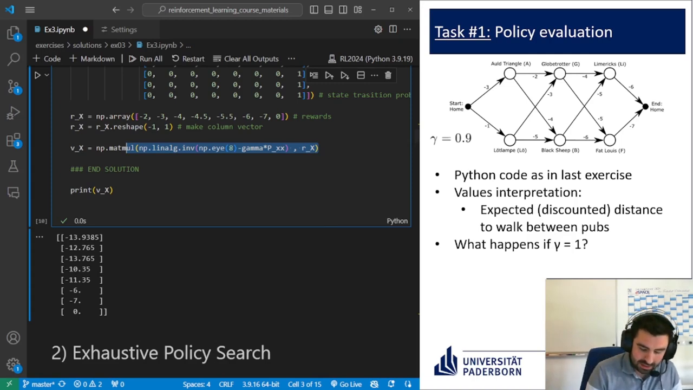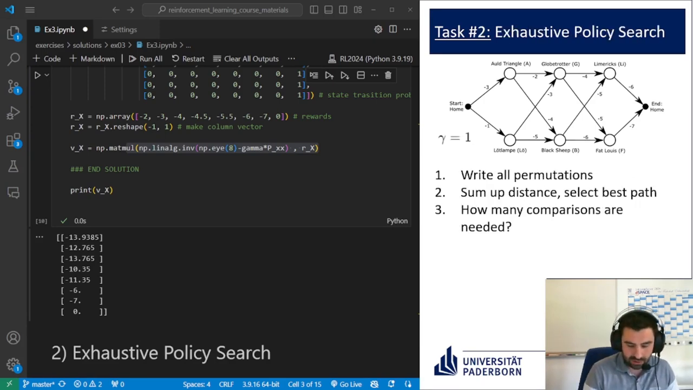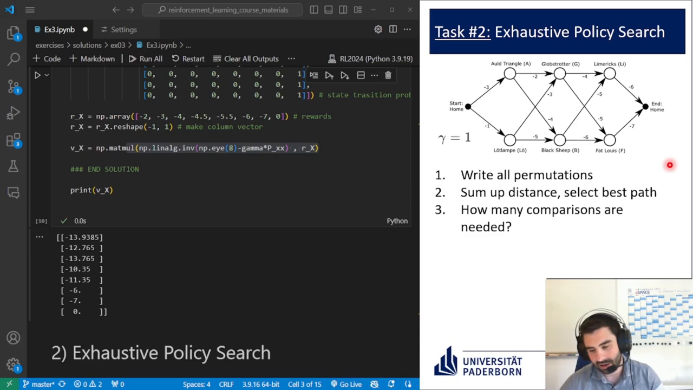But in this tutorial we're interested in alternative ways of going about this problem. And another way of going about this problem would be to do an exhaustive search of the different policies that we can follow.